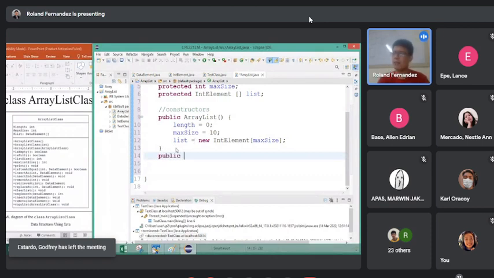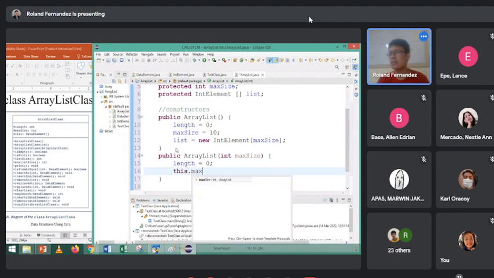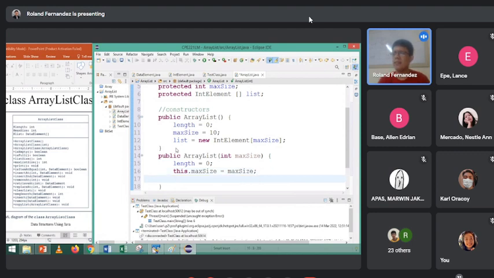So the next constructor na siya integer nga value which refers to the max size. Samingon ta diri public array list with the given max size. Then we'll just say length is initially 0 kay wala pa misud. This that max size equal to max size. And then list is equal to new int element of max size.